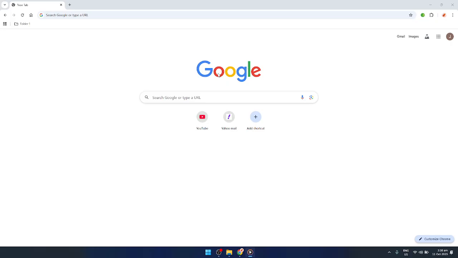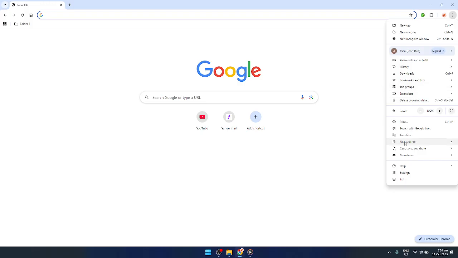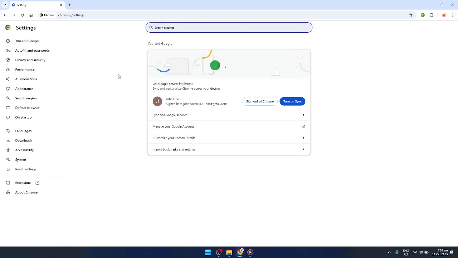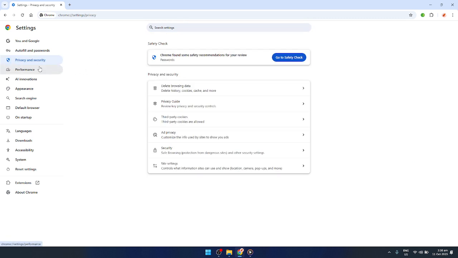Start with Chrome open on your computer, look to the top right corner of the window, and click the three-dot menu. This opens the main Chrome menu where all the app's settings live. From here, choose Settings. That will open a new tab dedicated to your browser preferences. On the left side of the settings page, click Privacy and Security. This is where Chrome controls things like site permissions.